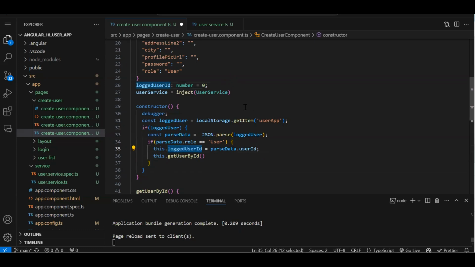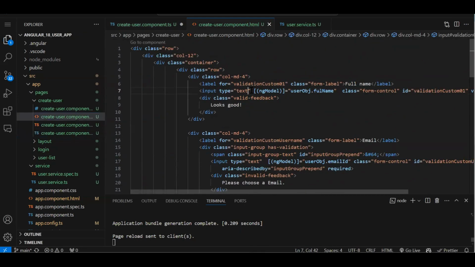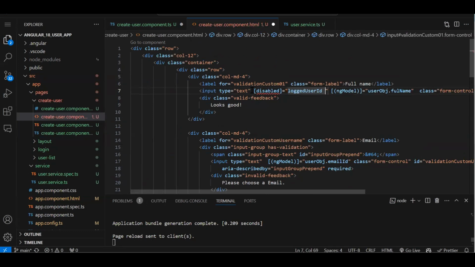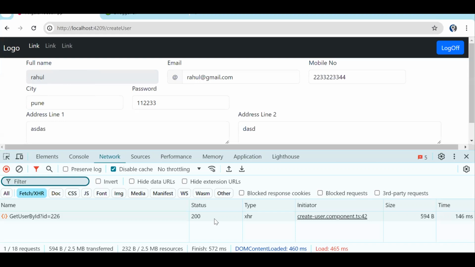So now if in this variable we are storing some value, that means this is a normal user. Okay. So now this variable we can use to disable all the input elements. So this is my text box, right? So over here, disabled, if, what do we say, not, if logged in user ID not equal to 0. Let's try if it is disabled or not. Yeah. So see, it is disabled.